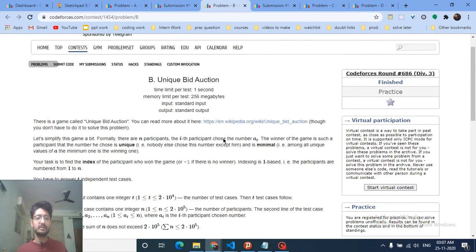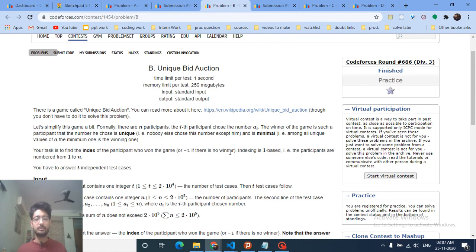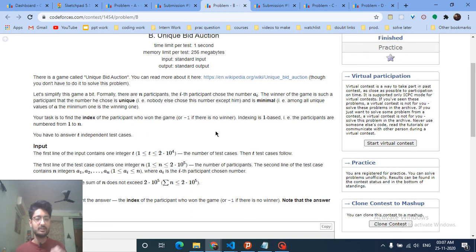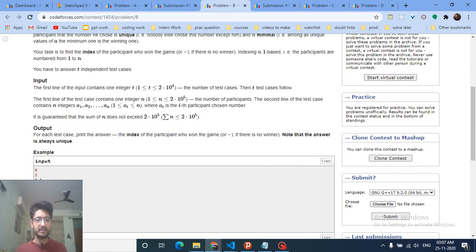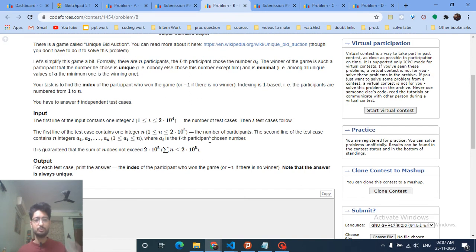The second problem, you have to read the problem statement, but there are n participants and the ith participant will choose a number ai. So as you can see, there are different numbers a1, a2 till an, and every participant will choose the corresponding ai number, and then the winner of the game is that participant whose number is unique.